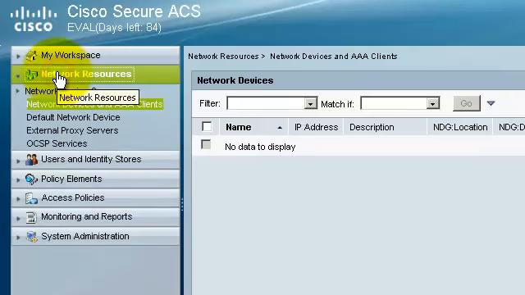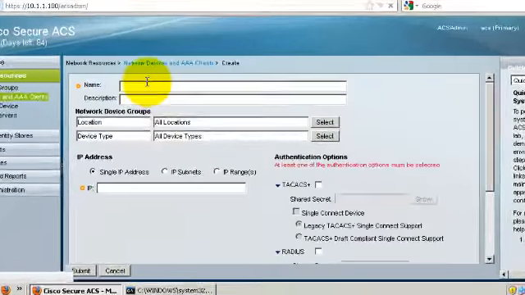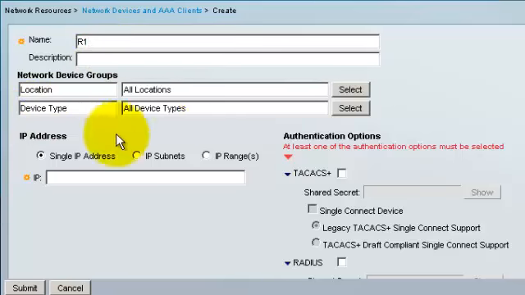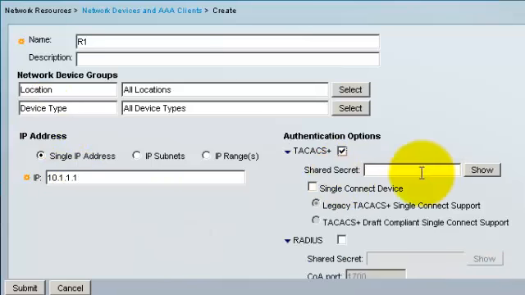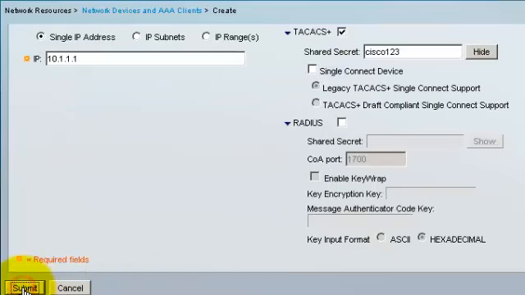Now let's go here. We'll go to network device and clients. As you see here, we do not have a network device, so we will create a network device. Click on this, create. We will give the name R1 to it. The location, we can keep it all on default. The IP address of this device R1 is 10.1.1.1. We will enable TACACS, and the password we give is Cisco 123, which I can show you with show. I will go save it.